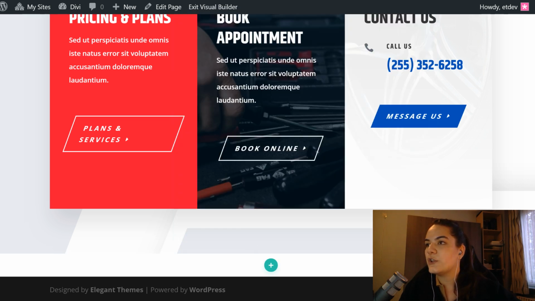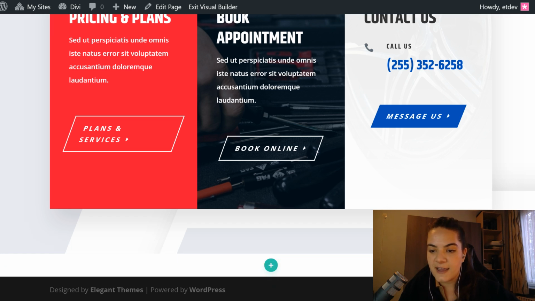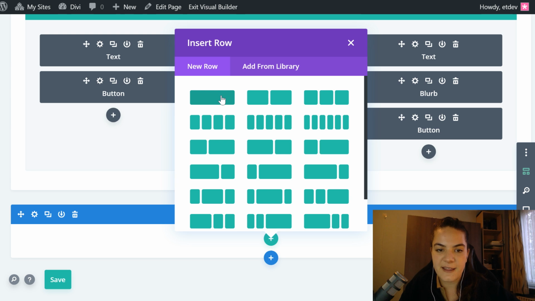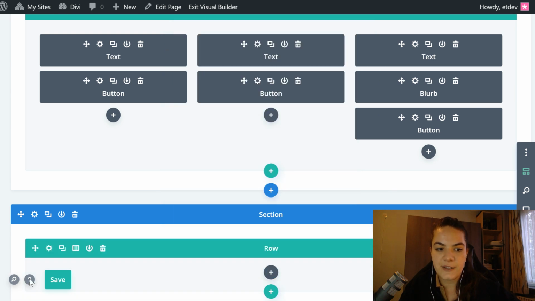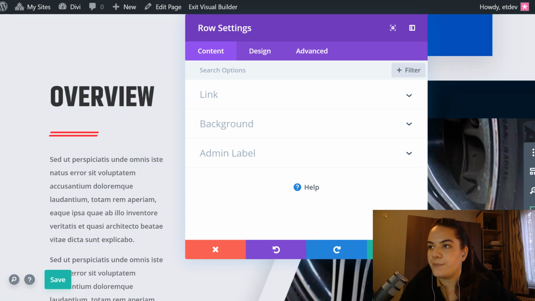And then we'll continue by adding a new row using one column. Since we've deleted the custom padding, it might be a little bit hard to add that row now. But you can switch over to wireframe mode and just make it happen really quick.